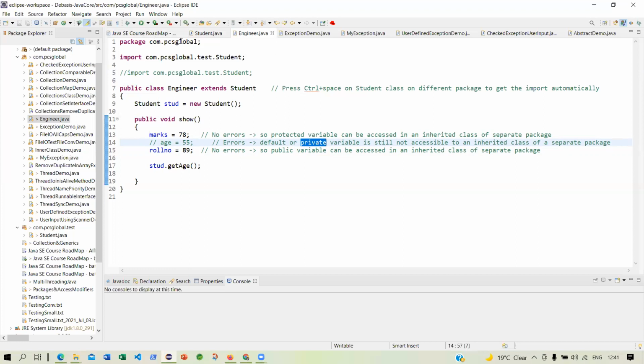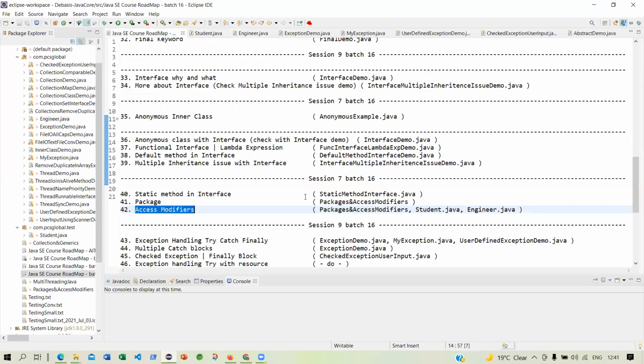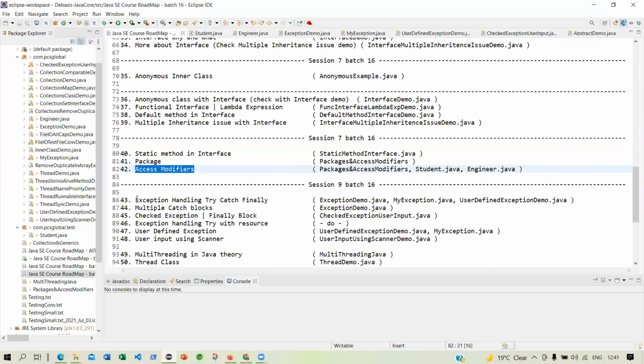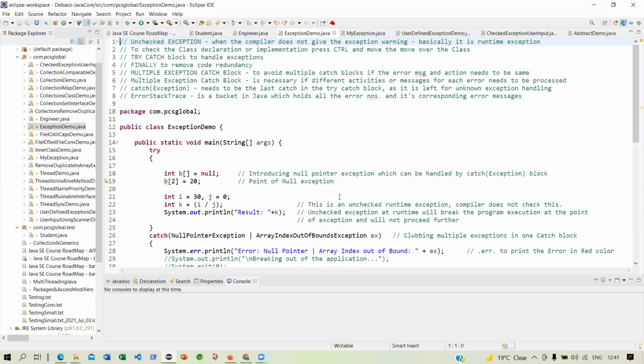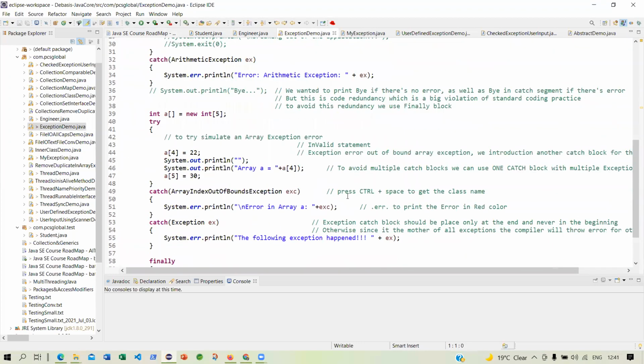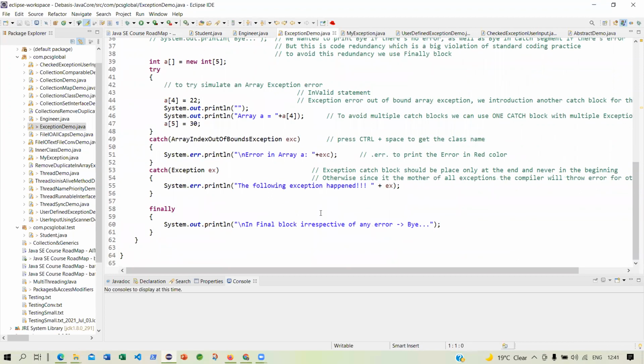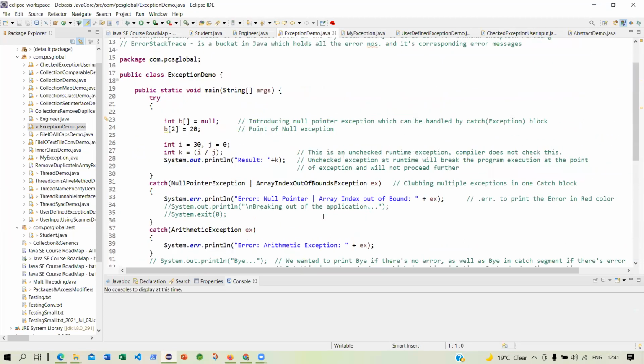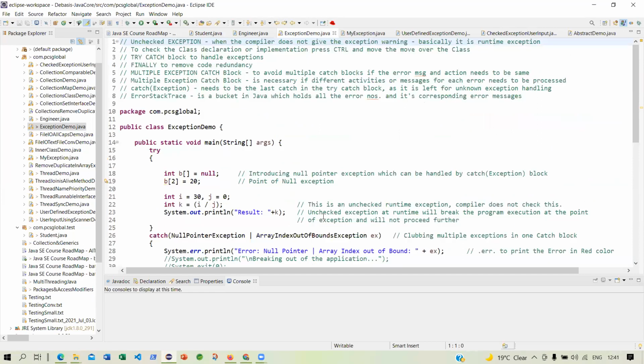So let me progress to the very important topic called exceptions. Exception handling by try catch finally. Let us see an example. Exception demo. What is an exception? First of all, try to understand very minutely. An exception is like an error that has happened. There can be two types of error: one is a compilation error and one is a runtime error.